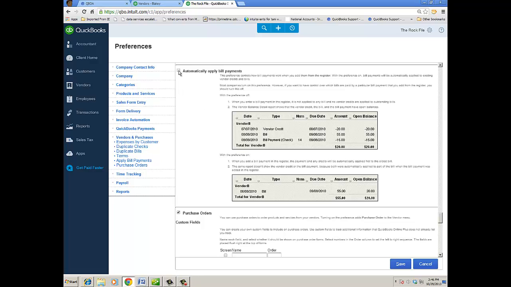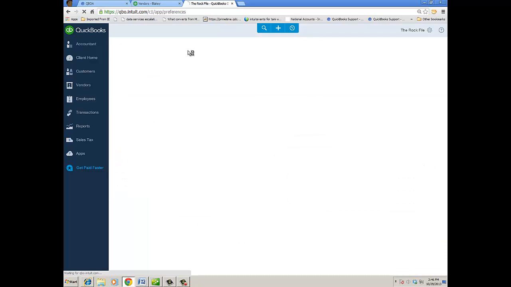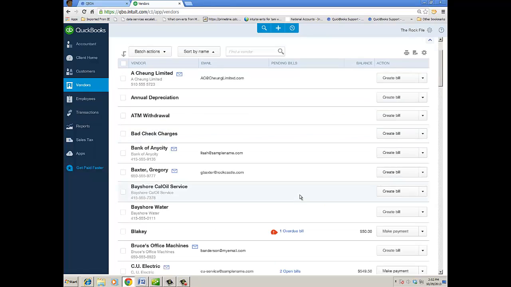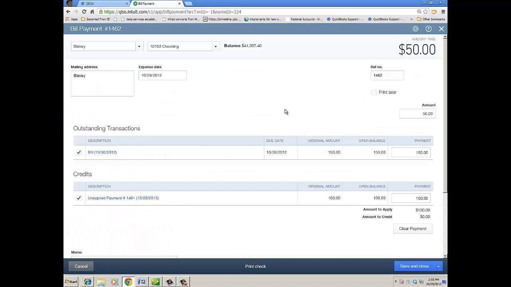So I'm going to go ahead and check it on and click save, and then we'll go back to that vendor center and refresh it there. So back on the vendor list, you scroll down to Blakey, and then when we pull up the actual bill payment, you see it's $50 that's left. That's the balance. Remember, it was $150, but it automatically applied that payment from the register of $100 towards it, and then you have $50.